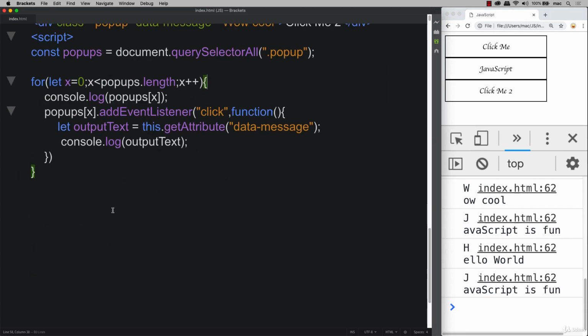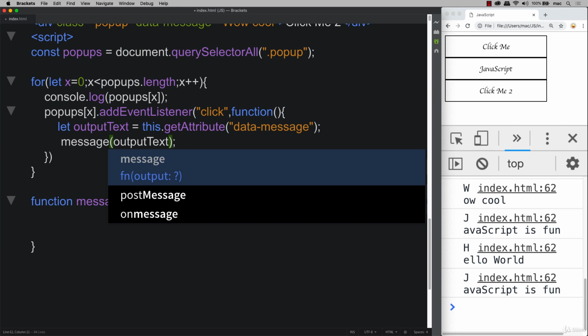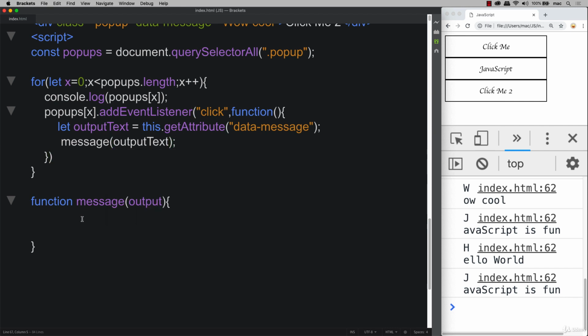So the next part of this lesson and this section is where we're going to be setting up an output message. So we can call this message if we want, and passing in a parameter. So this is going to be the output or whatever we want to call it. And next, instead of console log, we're going to send that output text into the function message.